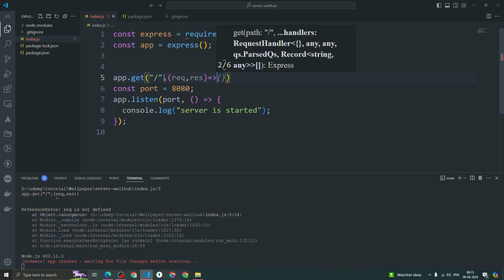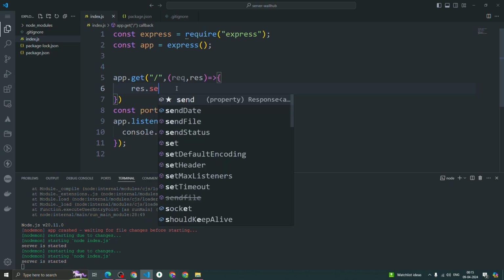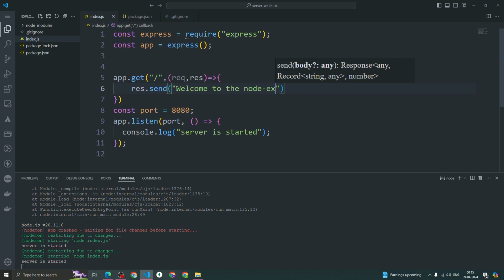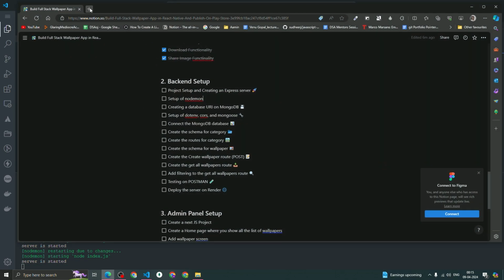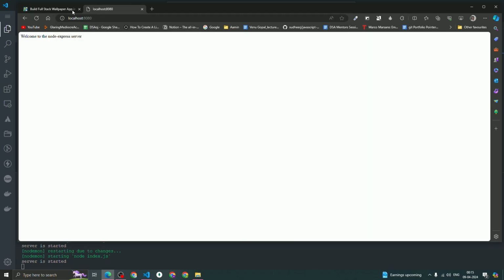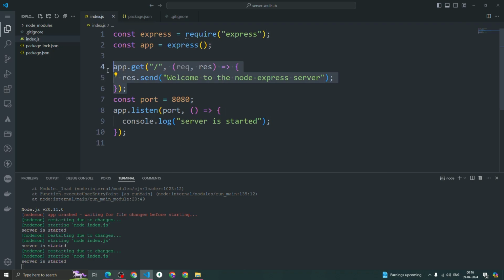Whenever a user makes any request, we will get the request, whatever the request has done, and we have to give some response. So I'm going to write response.send, and I'm going to write welcome to the node express server. Now if I open localhost 8080 in my browser, we are going to see welcome to the node express server. We are able to build an API like this.